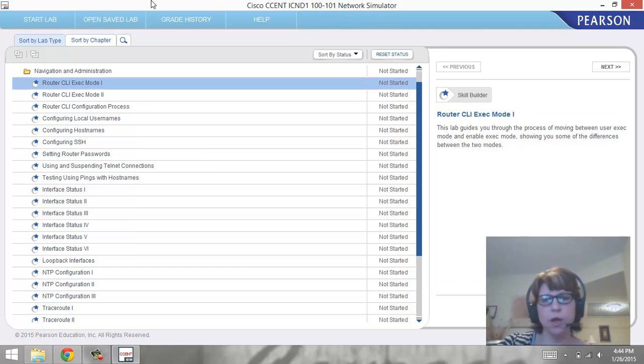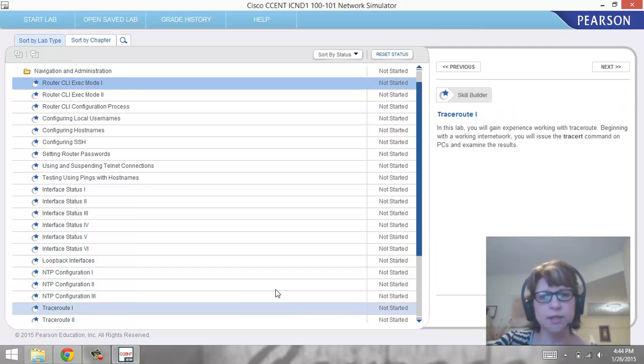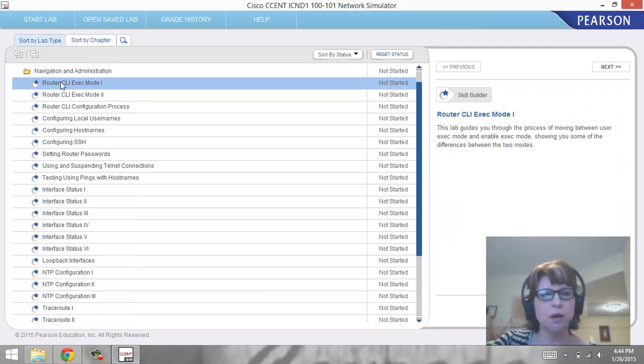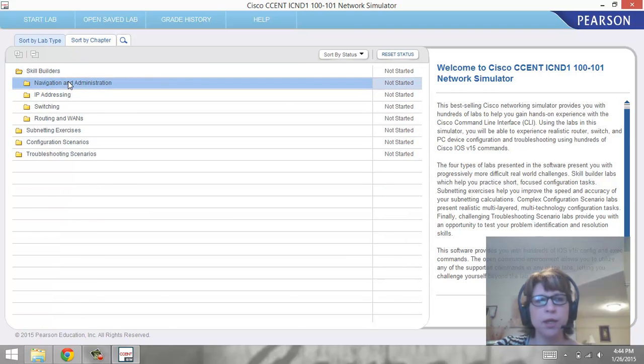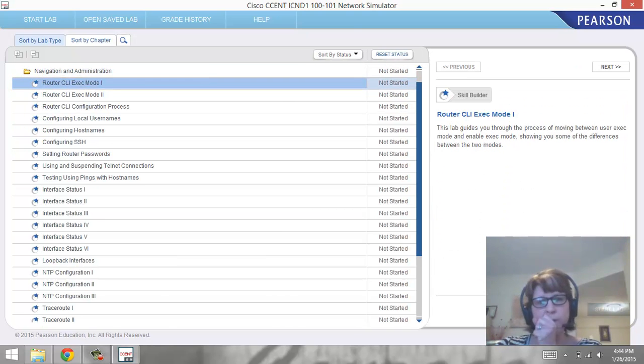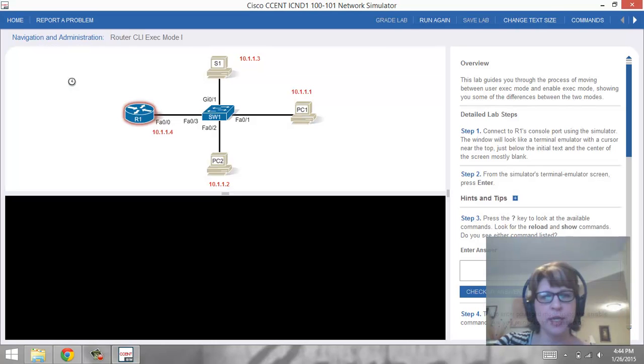And again, it'll be credit, no credit if you do all of these that I'm telling you to do, which are all of the things in the networking and administration folder. So again, sort under lab type, go here, and then expand that, and we'll start here.